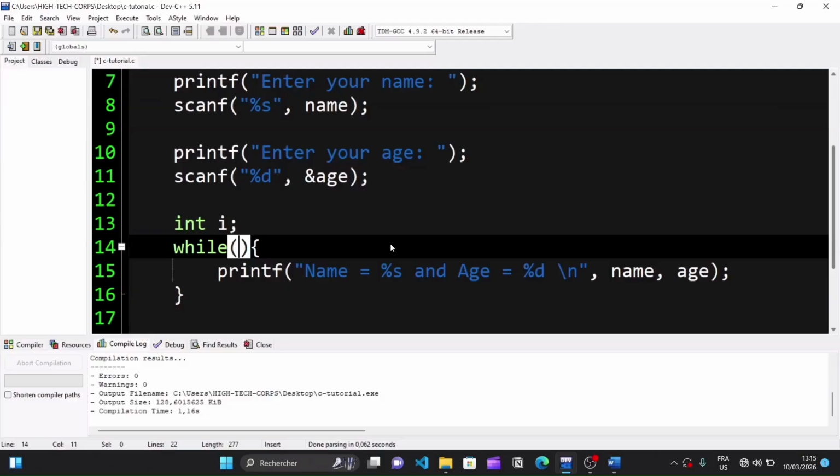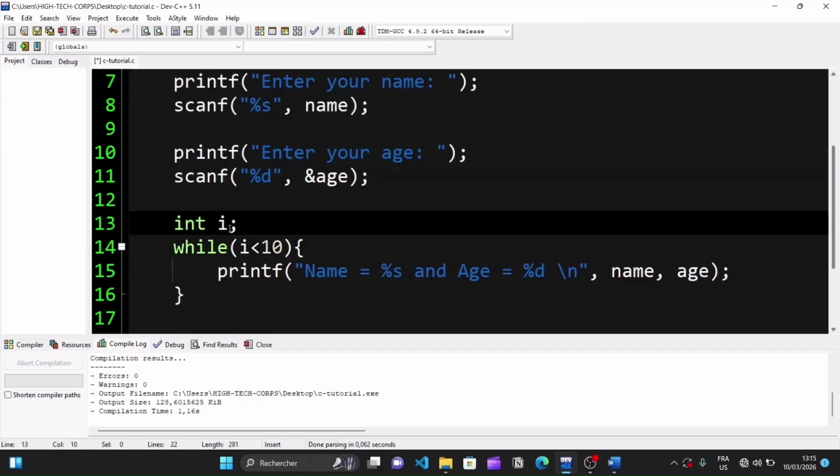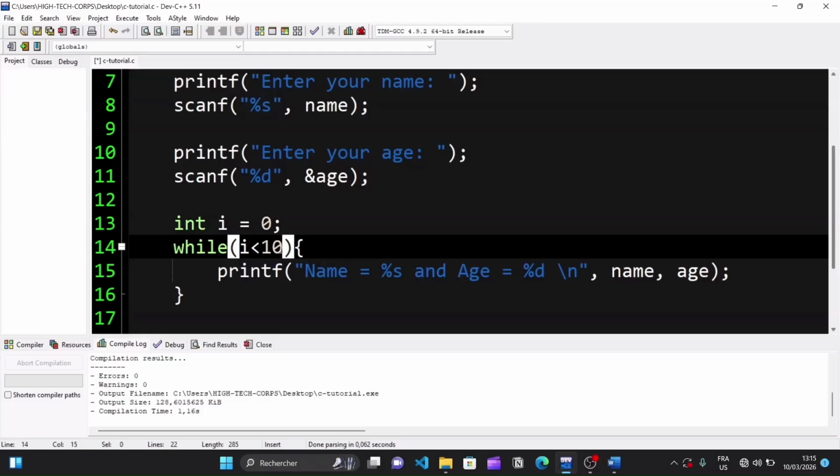The condition is going to be as long as I is less than 10. So I will still write I less than 10. I will maintain the same condition, and for that reason I will have to give I a given value here, which is going to be 0. If I want to run the loop 10 times, I need to start at I equals 0, so that it is going to execute so long as I is less than 10, and this is going to cause us to execute the loop 10 times in total.